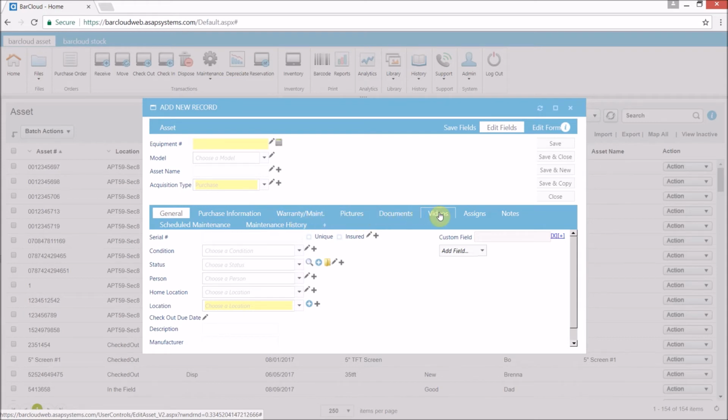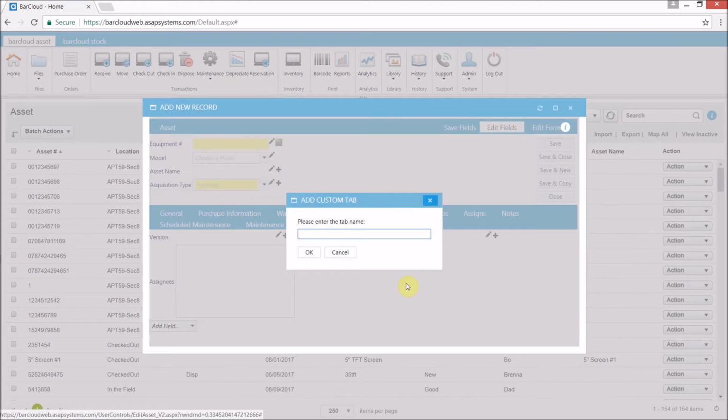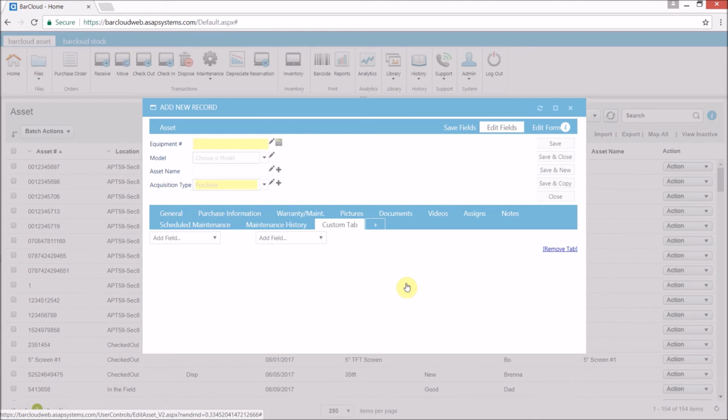Users will also be able to create their own tabs and provide it with a name. To make a new tab, simply press the plus button at the end of the tab list. A new window will pop up asking for the name of the tab. And once entered, it'll take you right in there with the ability to add custom fields already set.